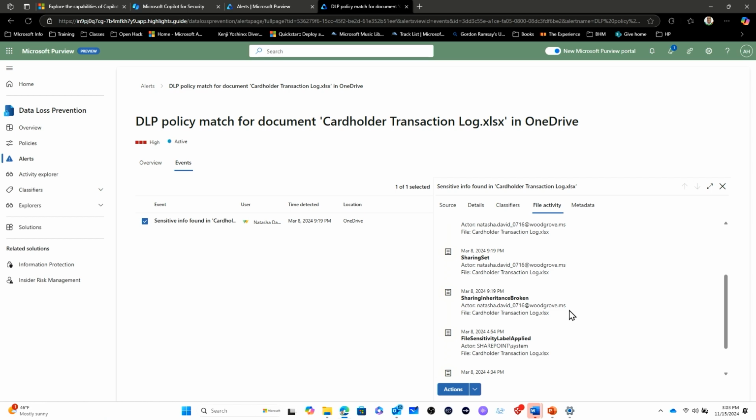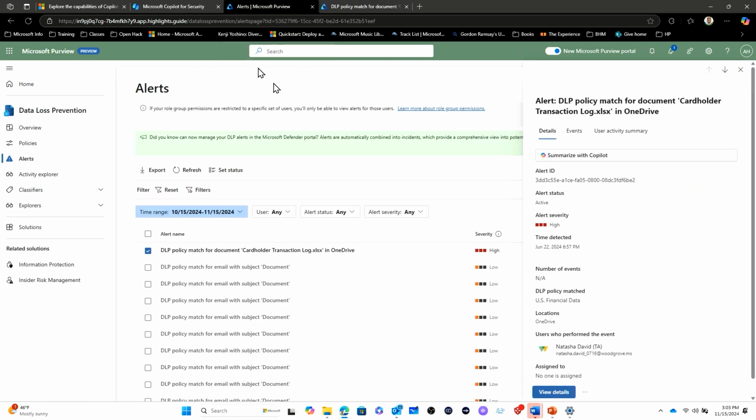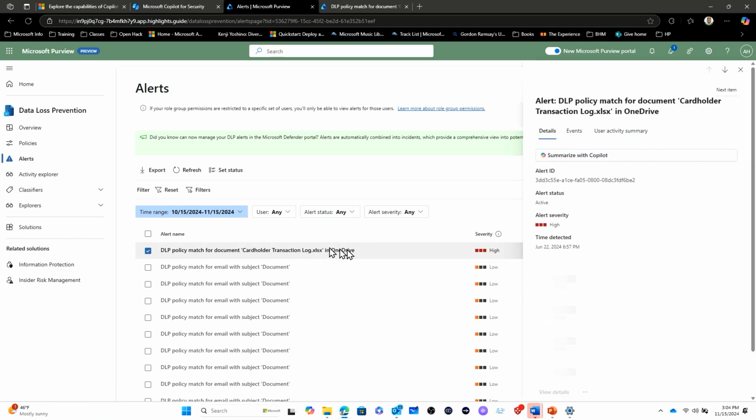What I want to do is digest this information more succinctly. I'd like to be able to view this information more robustly. So let's go back to our alert. And remember, one of the things we're able to do with alerts like this is summarize this information in Copilot. So let's go ahead and pull this same alert back up.